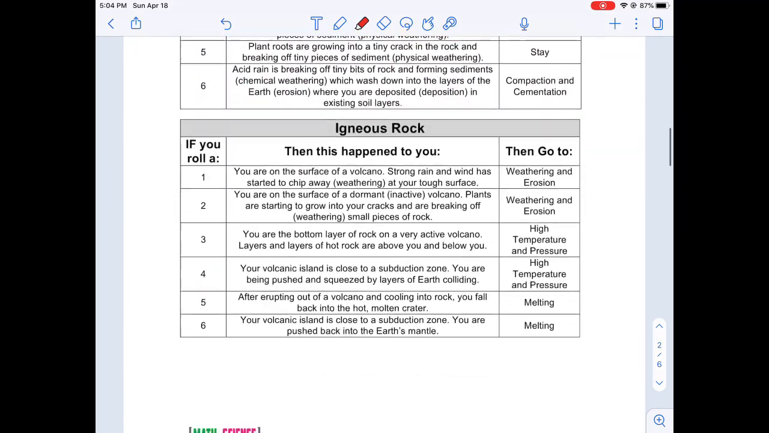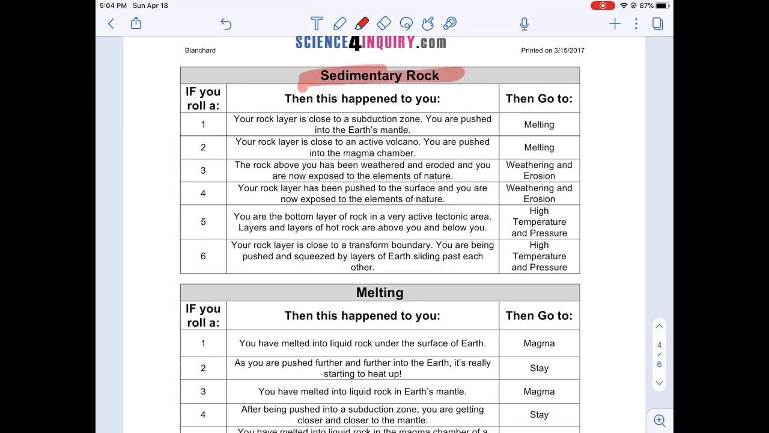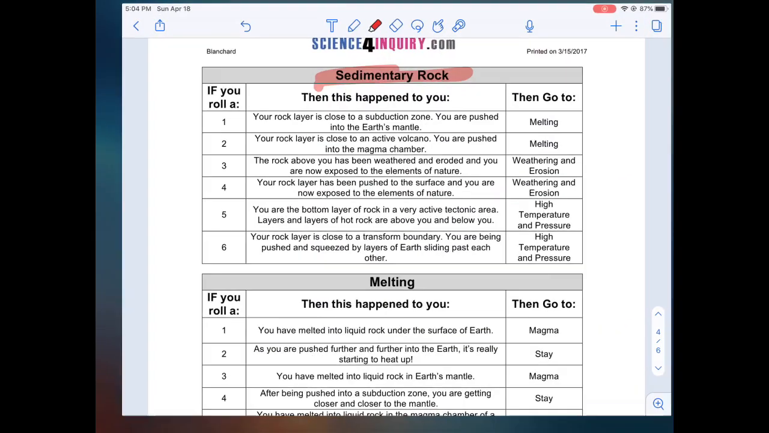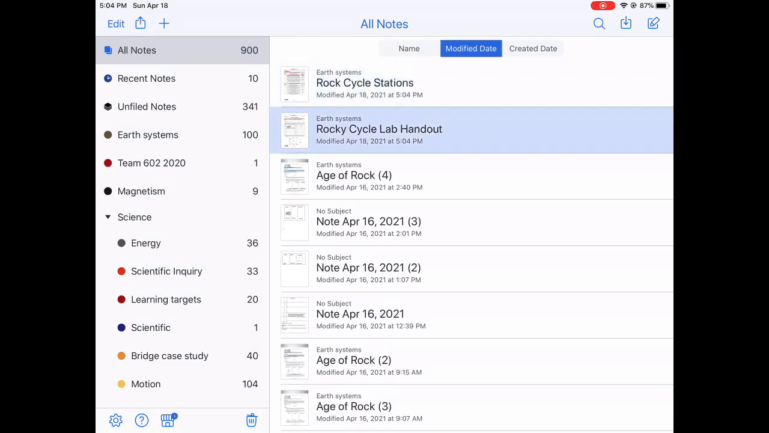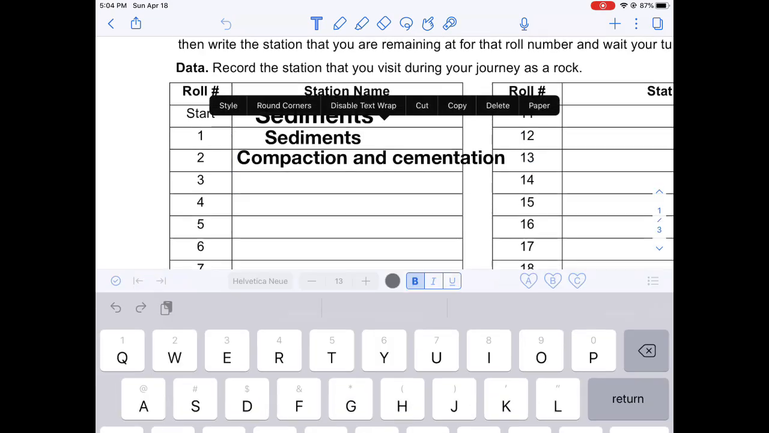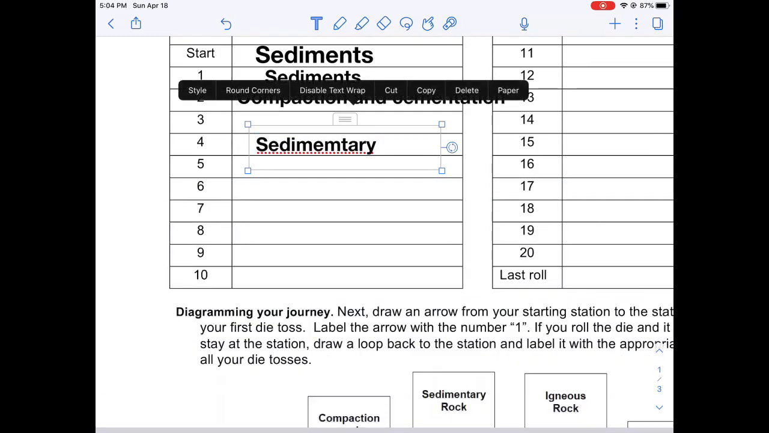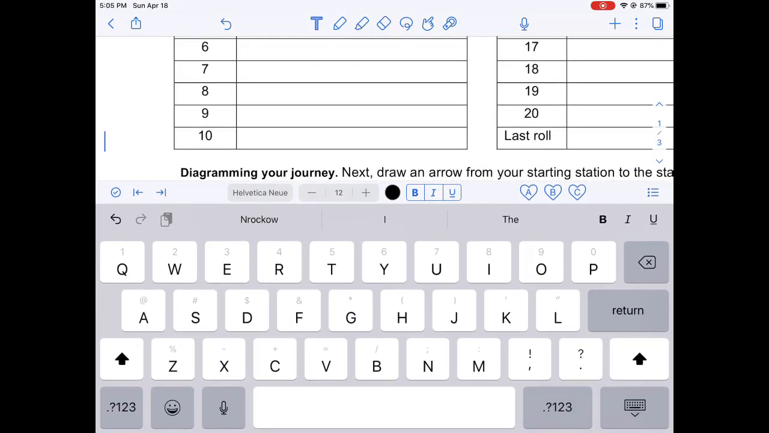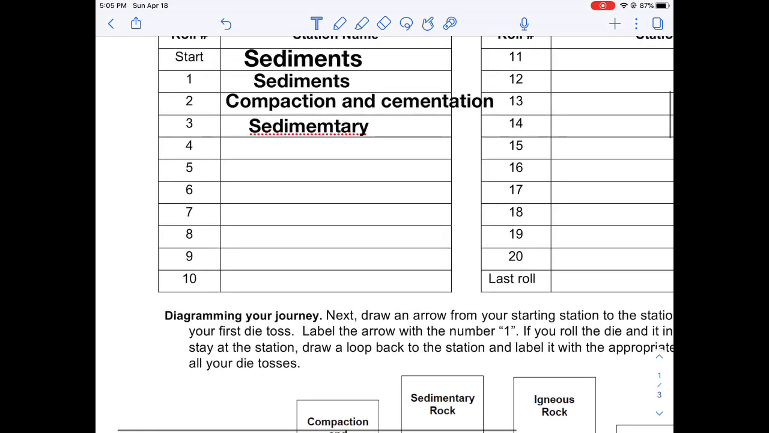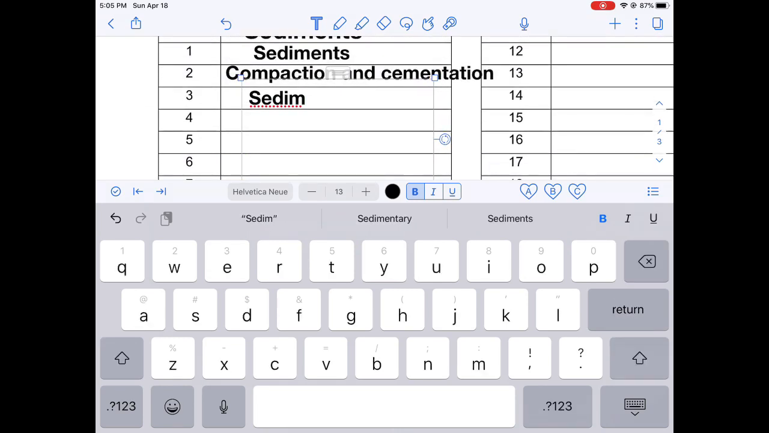Okay, so then I would go to sedimentary rock, which is right here. I'm at the sedimentary rock station. And so I would record where I'm at again. Oops. And so you'll just keep working your way through this data table. After you've rolled the dice at least 20 times, you'll be finished with this part of the simulation.